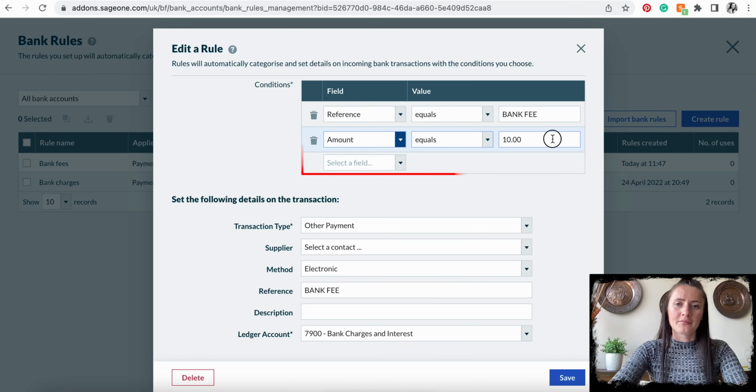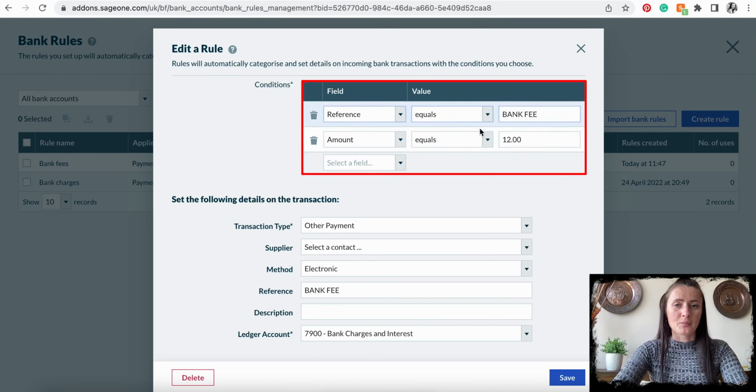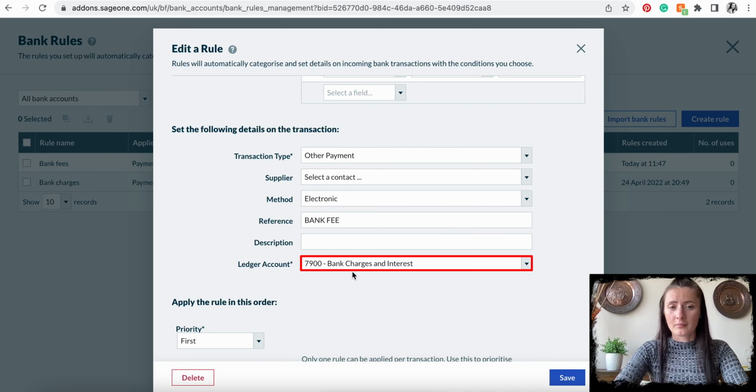For example, if bank fees have increased to £12, that's a place where we will amend. Also, if a ledger account may be changed, if you have decided to split bank charges and bank interest separately, then this is a place where you can come and update this information. So this is a way how you can manage your set bank rules on Sage Accounting software.